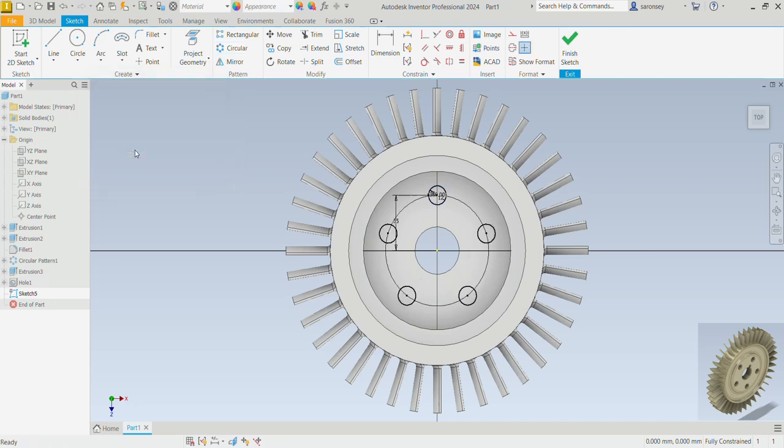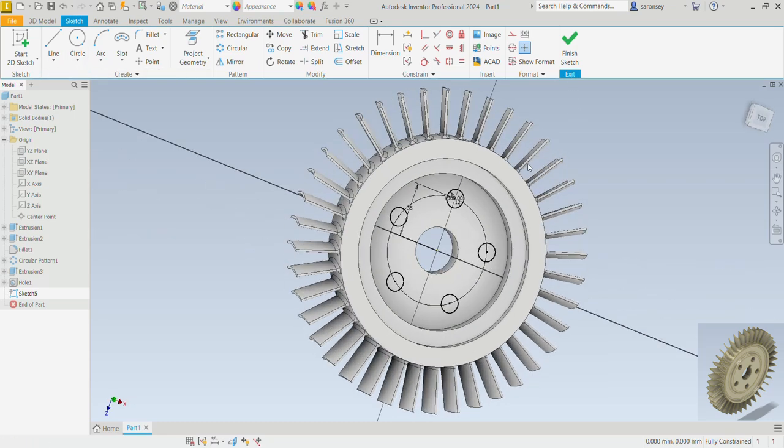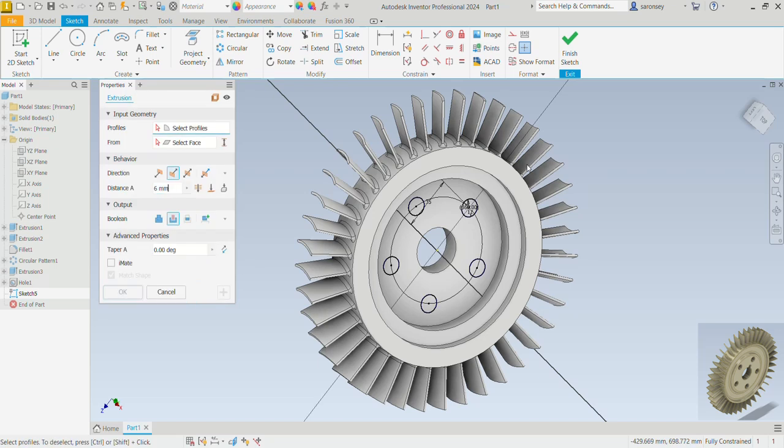So we okay. Now we want to extrude these profiles. So the extrude command, you can finish and extrude. You can also press E straight away on your keyboard to extrude. For the profiles, we can just click and drag over all of them. And we want to remove material, so the boolean should be a cut. And then the distance, we want the cut to go through all. So we choose that option.